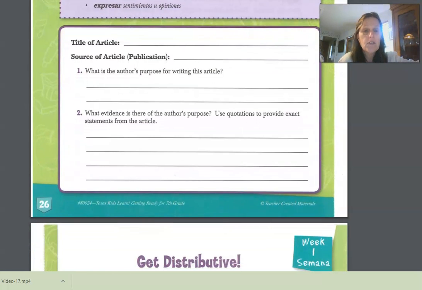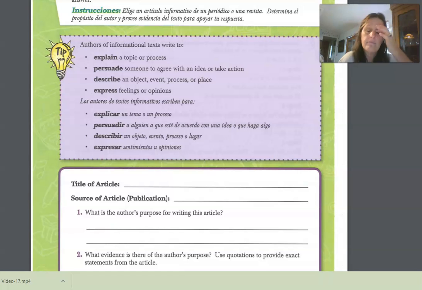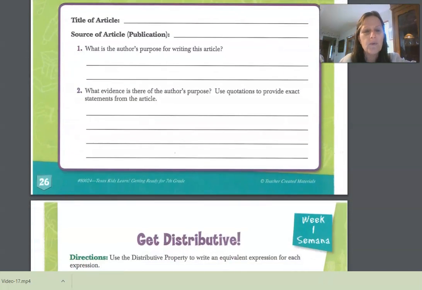Okay, so and they're always talking about persuade, inform, entertain. That was not for informational text. That's for fiction. What's Miss Simpson thinking? My goodness. Here we go.